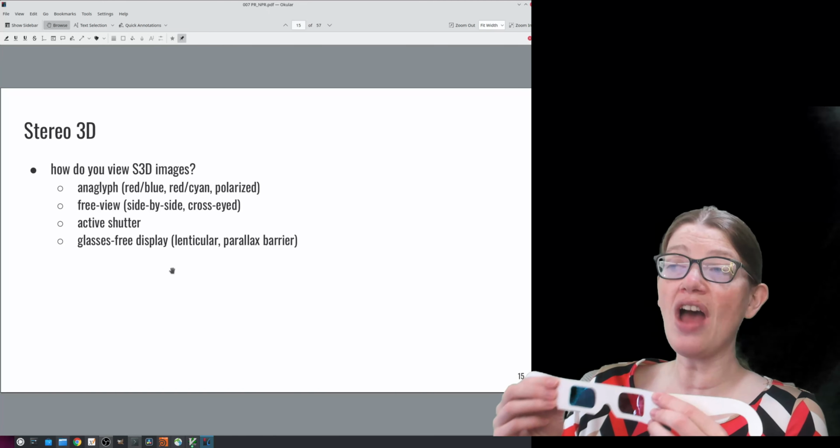Now, other ways that you can view stereo 3D images include things like free viewing. And this is where you just have the two images side by side and you can just do it. Some people find it easier to do that cross-eyed. I can't do any of it, but I've heard some people can do it.